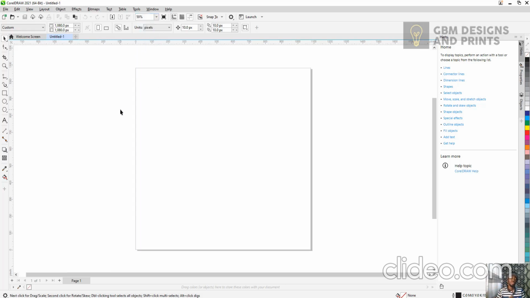So in CorelDraw, unlike Photoshop, once you create that canvas at your size, you can just start designing. It's good to lay a foundation before you start building.